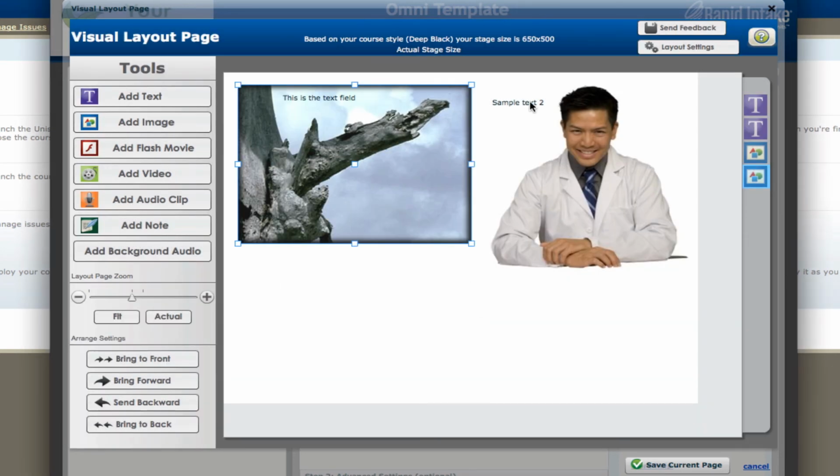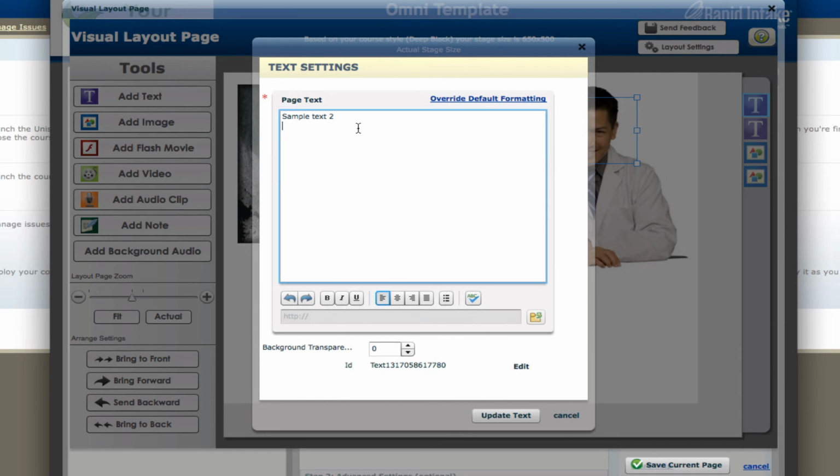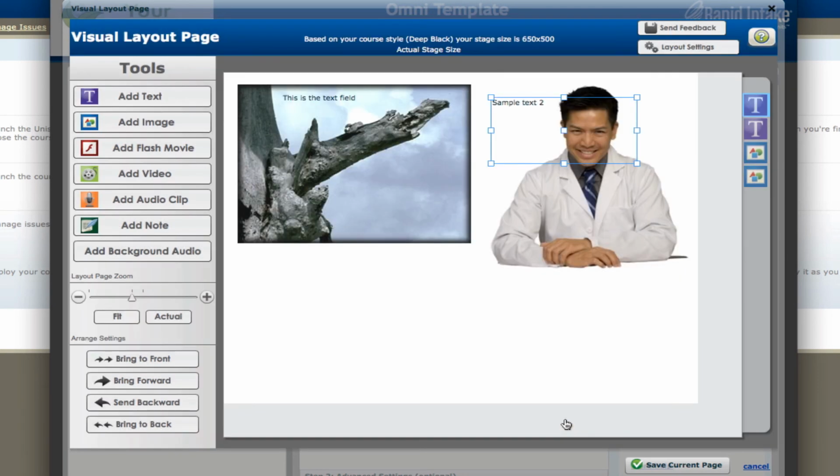I can do the same thing with text. By double clicking on the text, it'll bring up my text editor, and now I can go ahead and add some text there. And so now from here I can click on add audio clip or add notes as well, or add background audio. The background audio will actually be controlled by the scrubber down at the bottom. So if you want audio to be controlled by the scrubber, you would click on add background audio. Otherwise, you can click on add audio clip, and the learner would actually have to click on the audio in order for it to start playing.